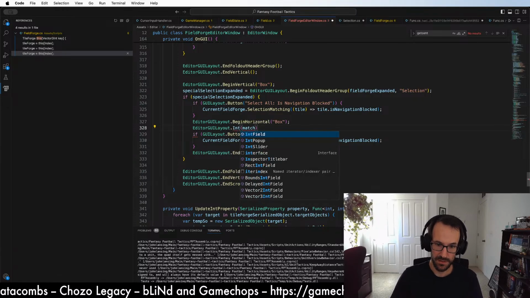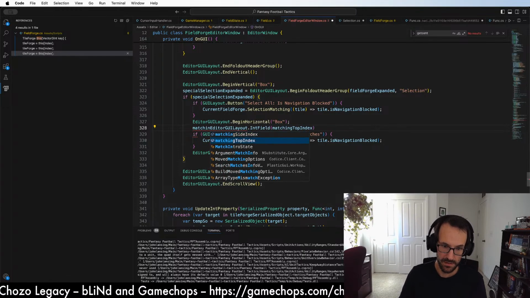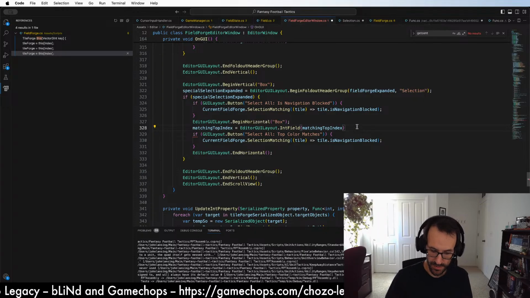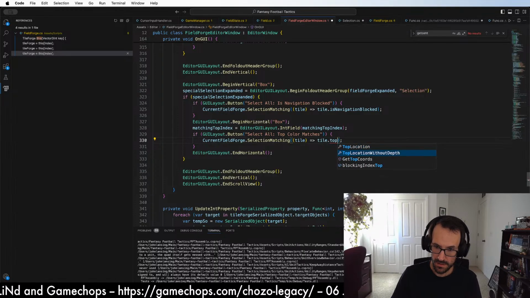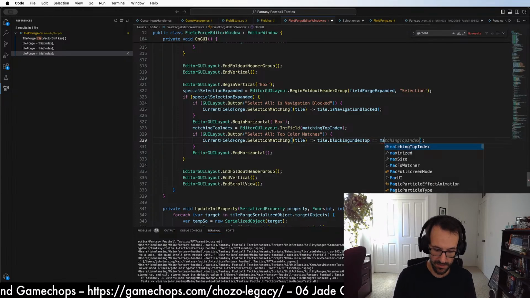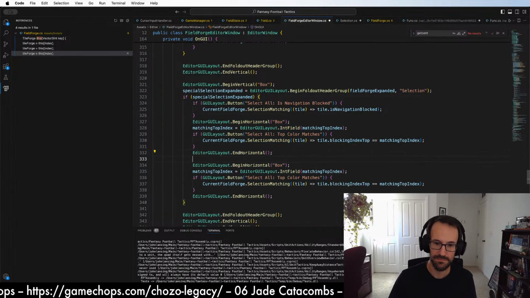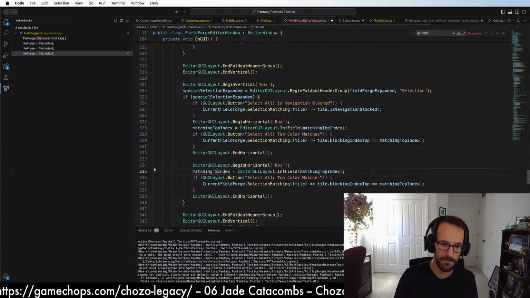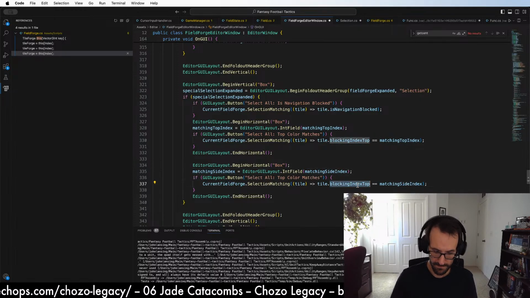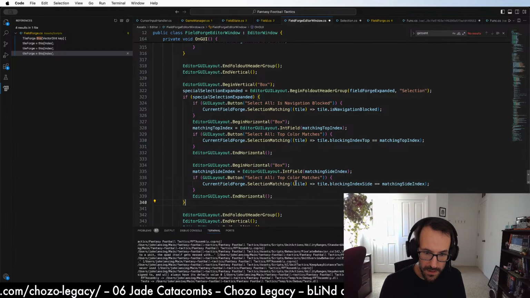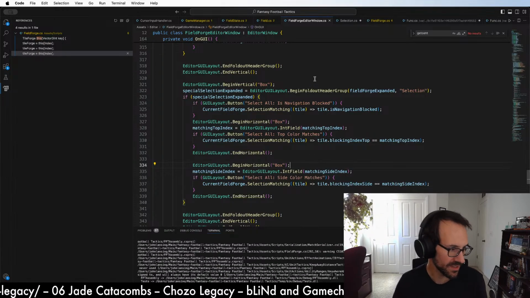And I want this to be an int field. Matching top index. So I set that first. Blocking index top equals matching top index. I'm not even going to test this before I put in the other one. I feel confident. Let's see if this works.